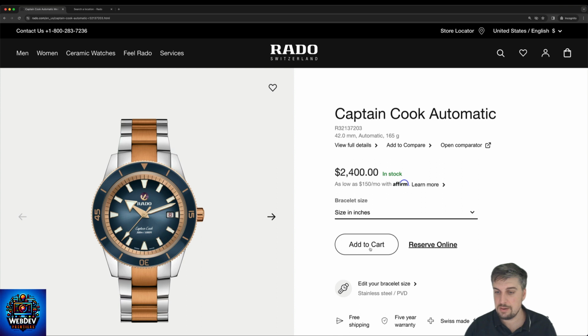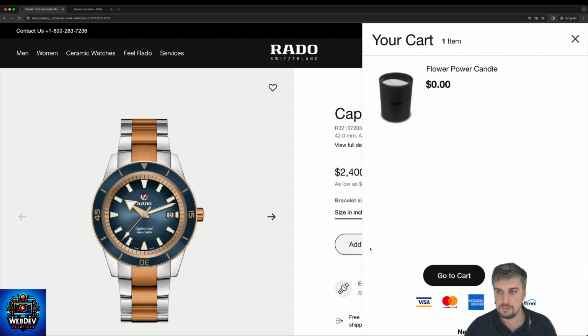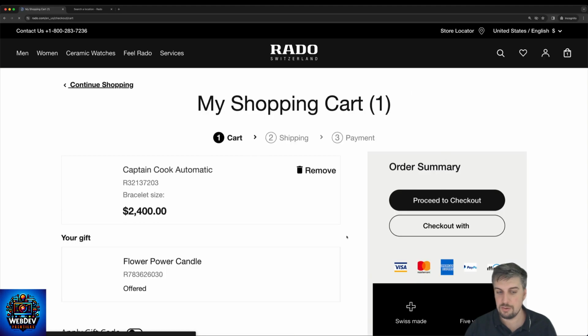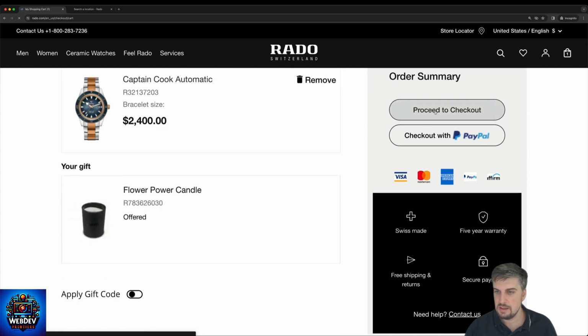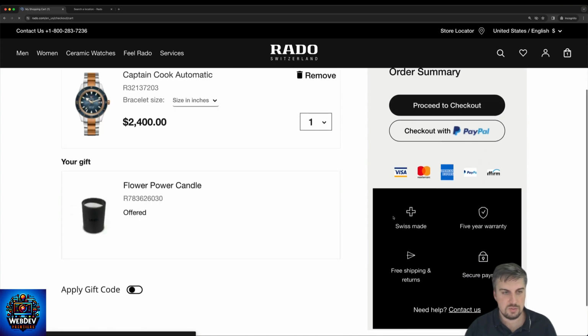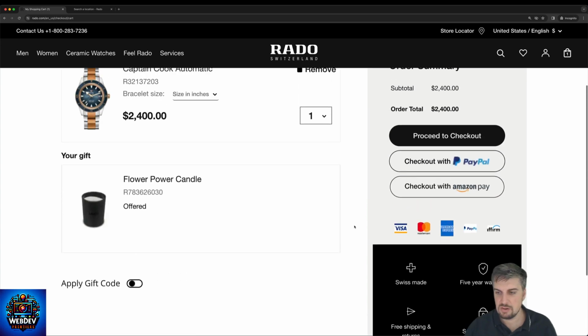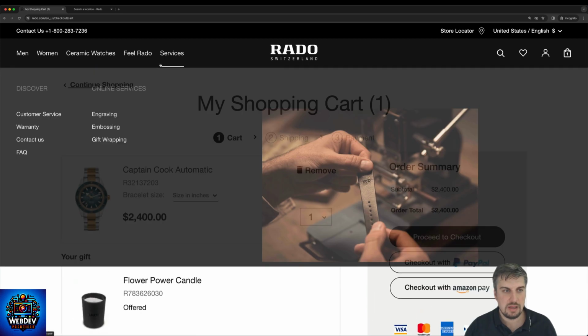All right, so I can now add this to the cart. Go to cart. And I get a flower power candle as a gift as well. Awesome. And then proceed to the checkout. Okay, so this would be, again, a fairly standard checkout page. Nothing really to talk about here.